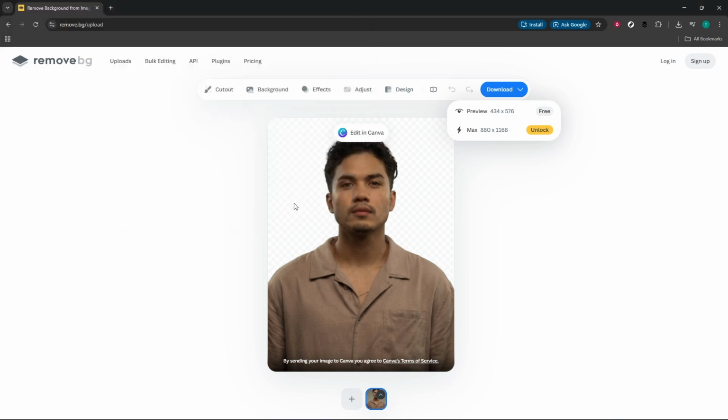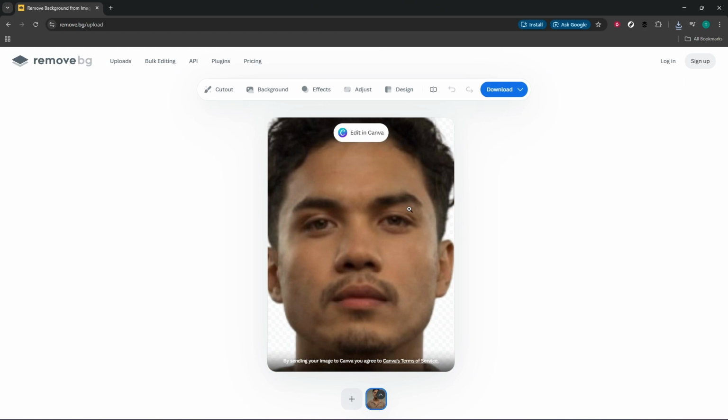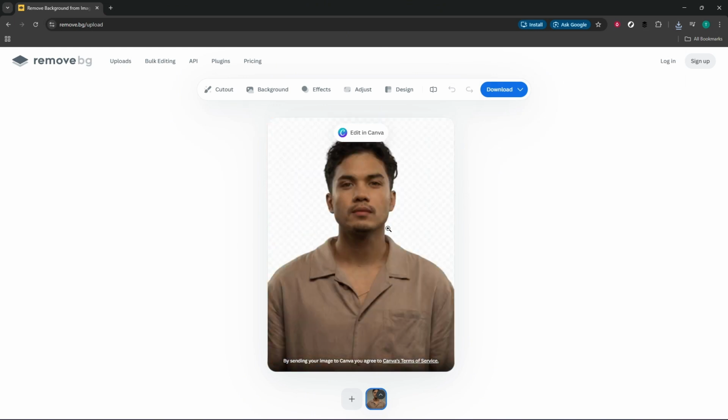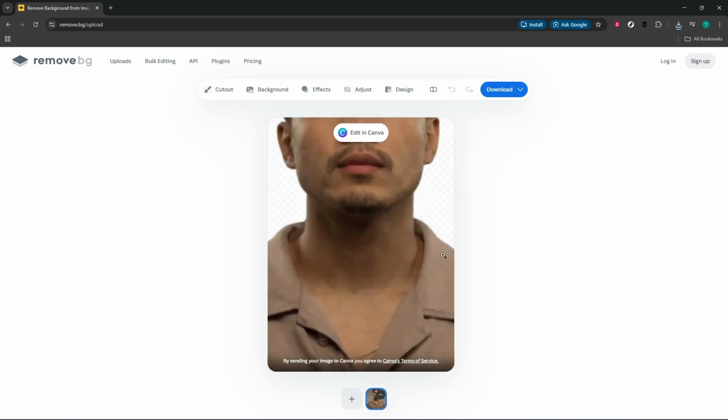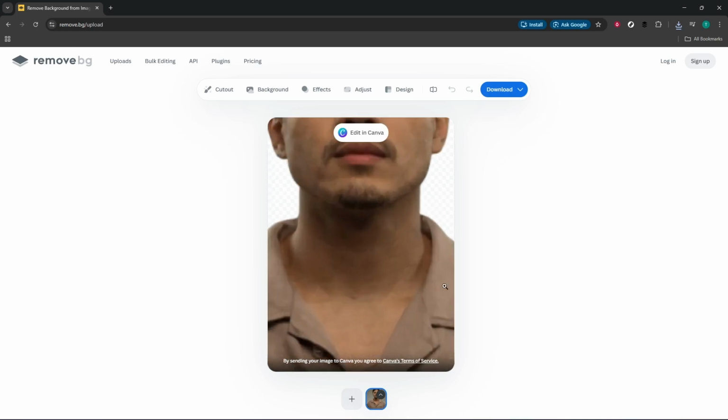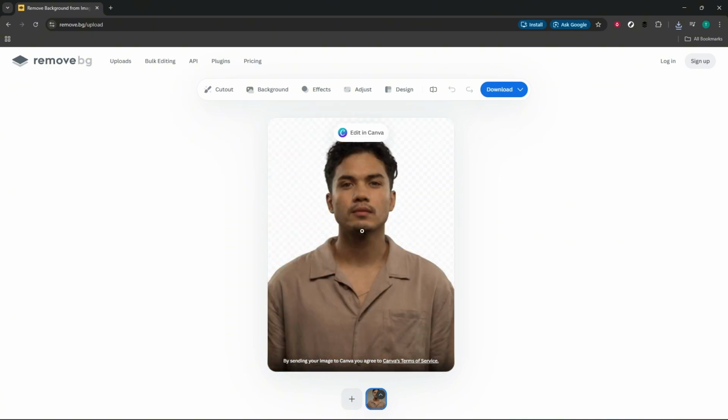Before you click download, zoom in on the preview and check the edges around hair, hands, and any intricate shapes. If the tool offers a refine or erase restore brush, use it to fix any missed spots or halos. When a size choice appears, keep the original or highest resolution to preserve detail.